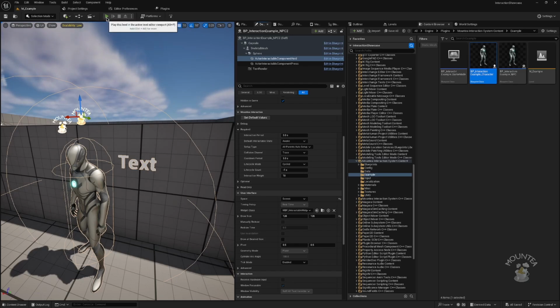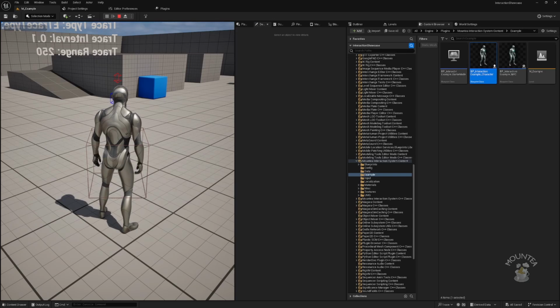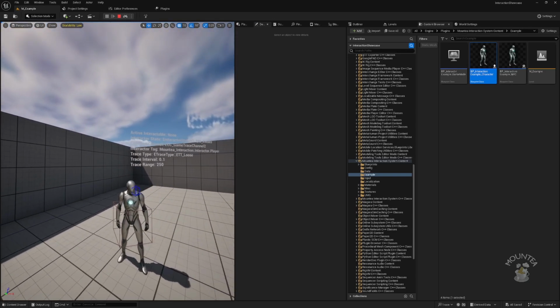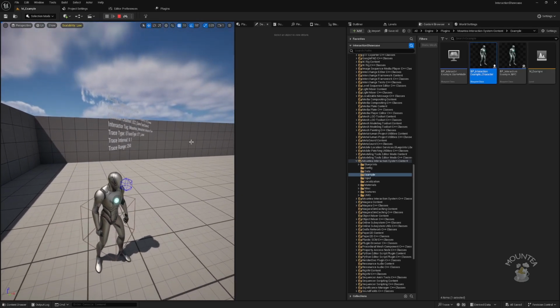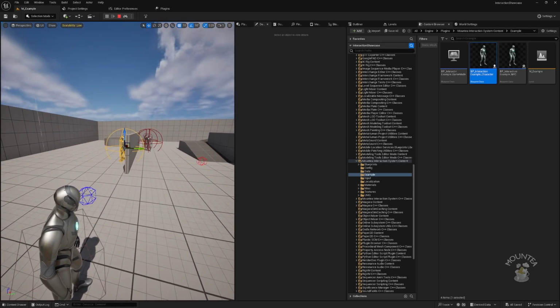and let's hit play. As you can see, now if I hit F8, which will depossess me, you can see there is text above the player. I will explain that in a second. And here are the debug spheres. The blue one shows where the trace starts, and the red one shows where the trace ends. There will be a green one as well, and the green one shows where the trace actually hit something that could be interacted with.